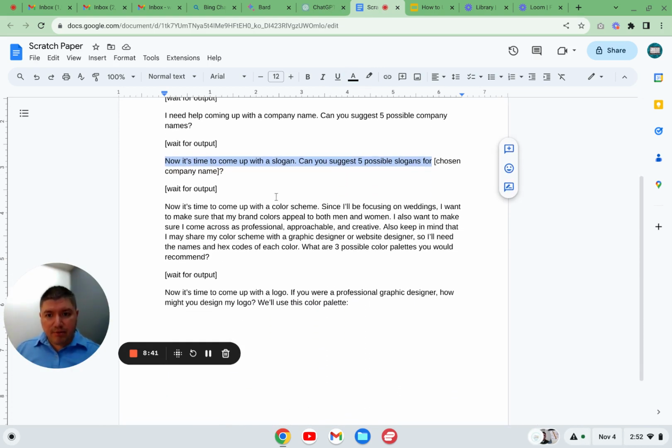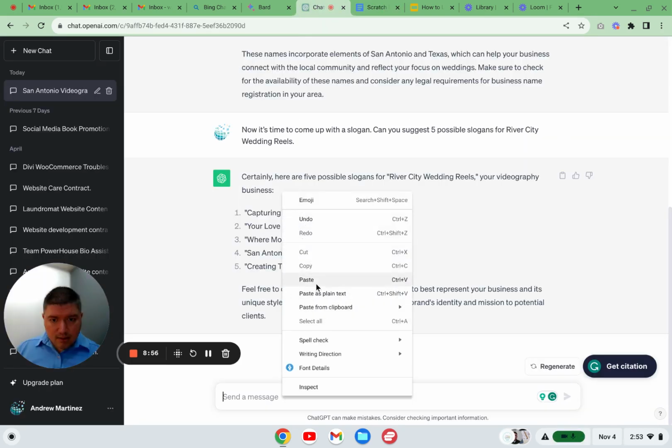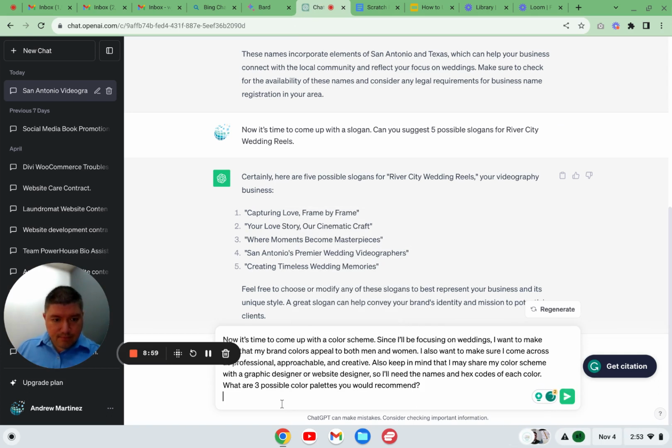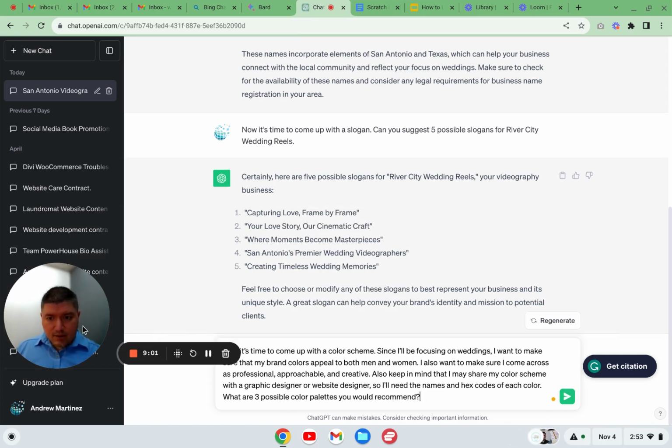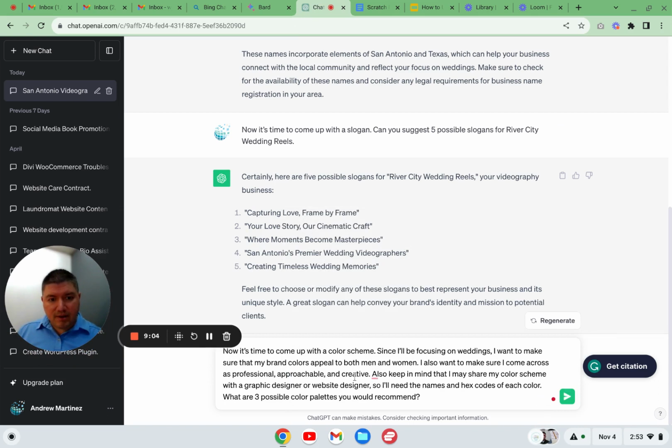Okay, so we got our output for that. So now we're going to see if we can come up with the color scheme. So I'm going to copy this and then paste it here. In our case, we want brand colors to appeal to both men and women, and we want to come across as professional, approachable, and creative. And then we're going to need the names and hex codes of each color. All right, so let's see if we can get 3 possible color palettes.